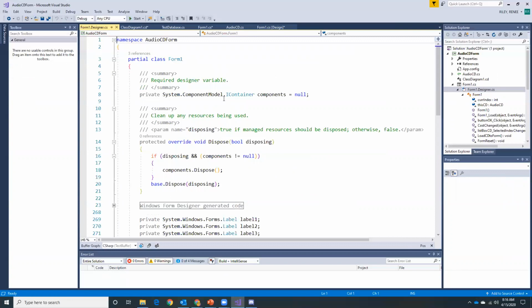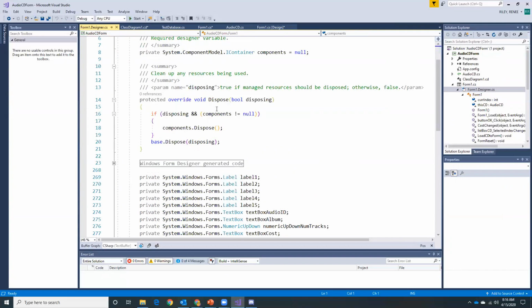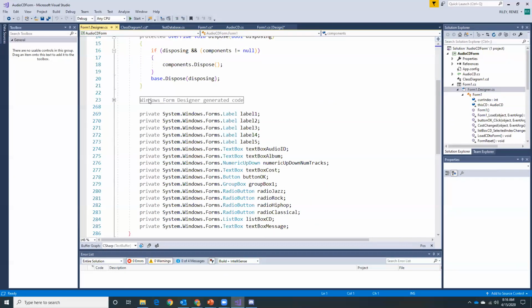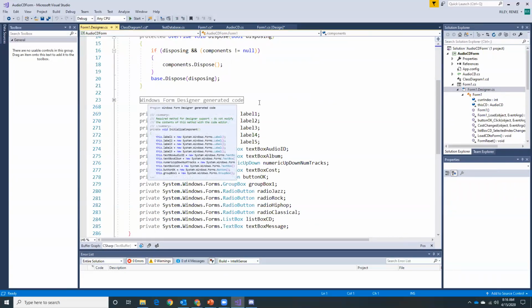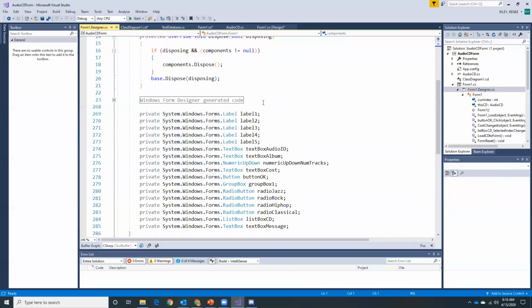Now, when I'm looking at the designer code, we have a region here that says this is the Windows Form Designer generated code. And they'll say things like, don't change this code. It's really scary, but it's really not.